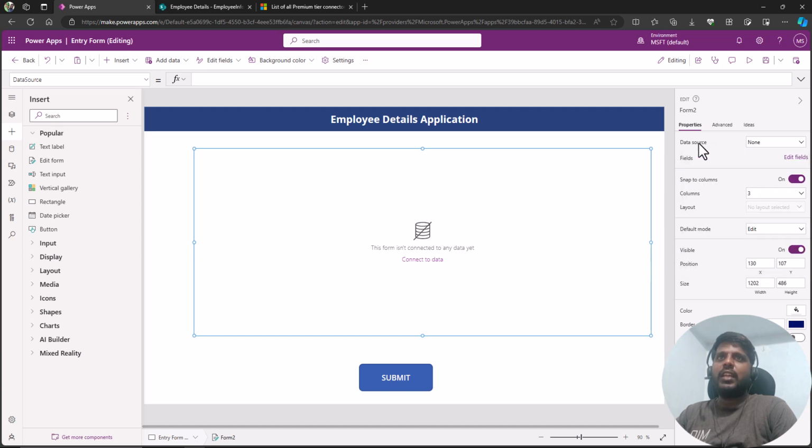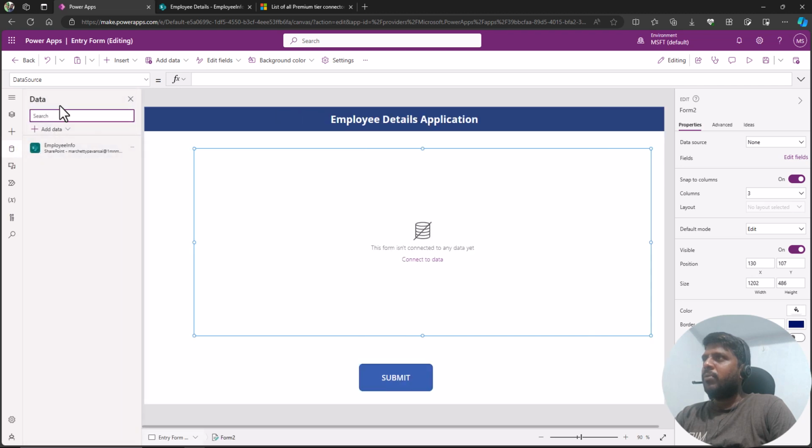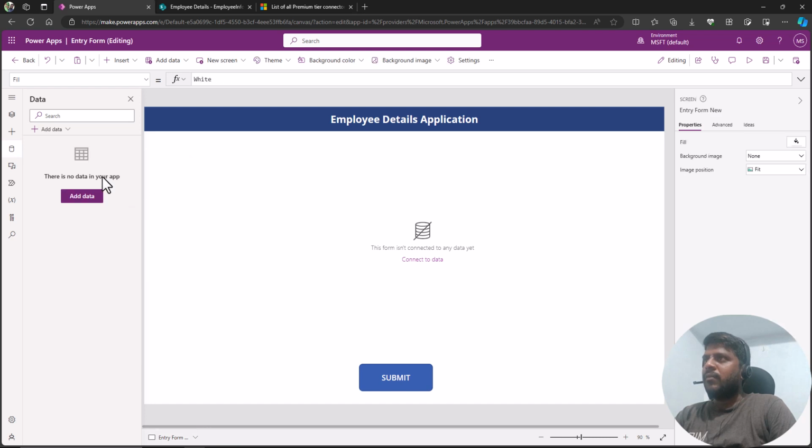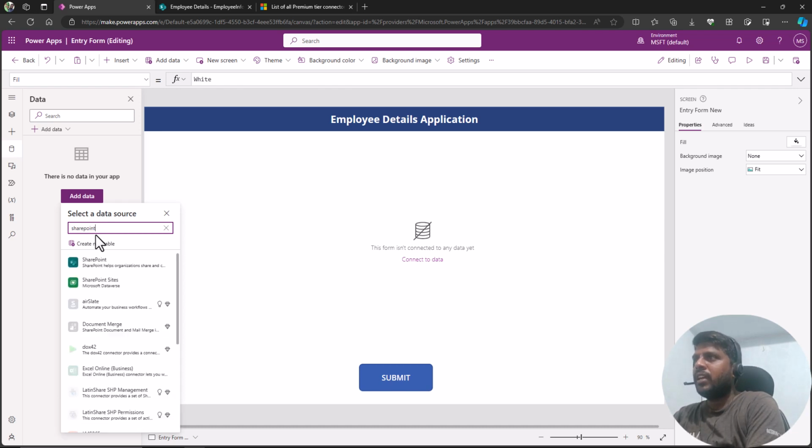Additionally, the other way to connect the data is on the left side, you have this third icon to add the data. Click on that icon. Okay, here a left pane will open where you could add the data. Suppose that I'll remove this connection. I'll click on add data, and you could search for the source. I'll search for SharePoint. All the other connectors which you could see with a diamond symbol are premium connectors, and others are the standard connectors.